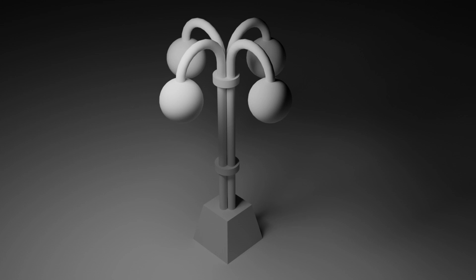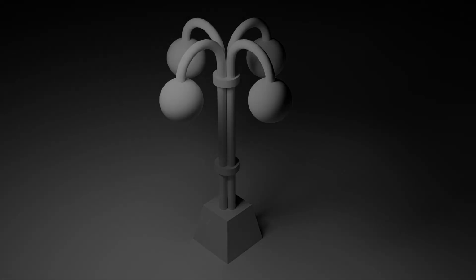On today's video I am gonna show you how to model a street lamp using basic techniques. So let's get started.